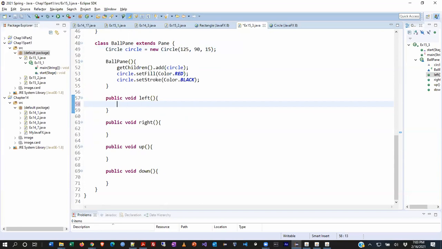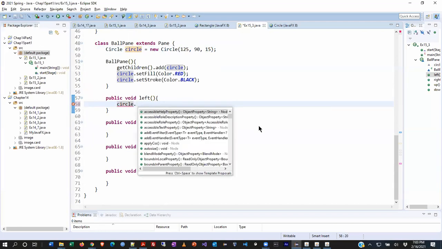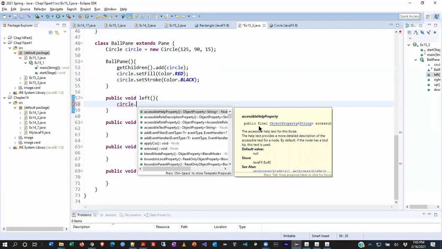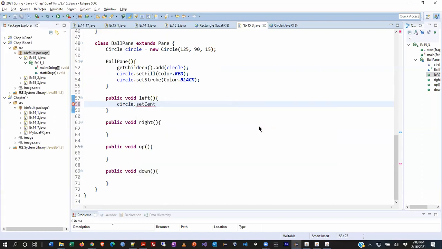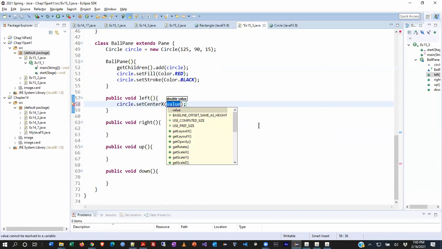This is kind of bizarre how it works, but it goes like this. First, we call upon the object itself, which is the circle. And ultimately, what we're looking to do here is move it. So we're going to say set center X position. And yeah, you could hard code it here. But we're going to do something a little bit more complicated.